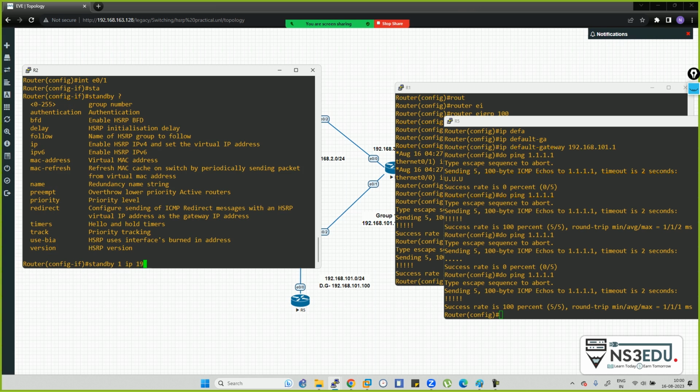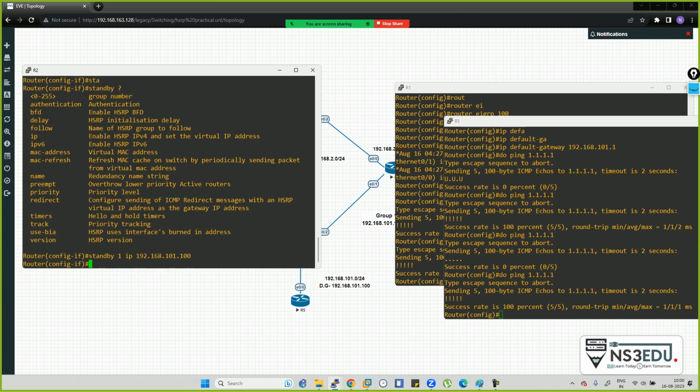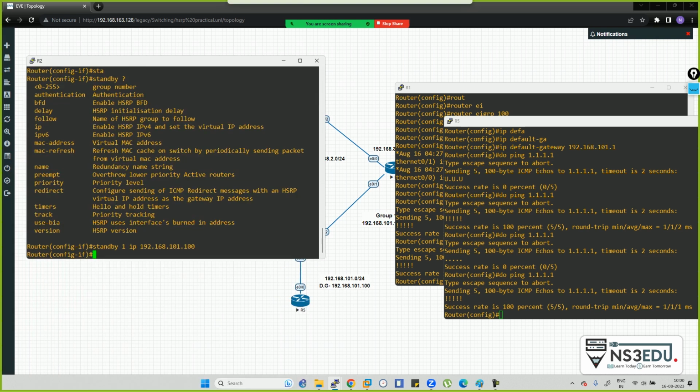Suppose we are giving it 192.168.101.100. So here we have configured HSRP on router 1. The same thing we will do on router 2.